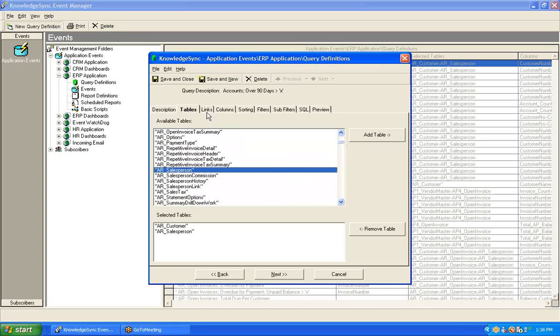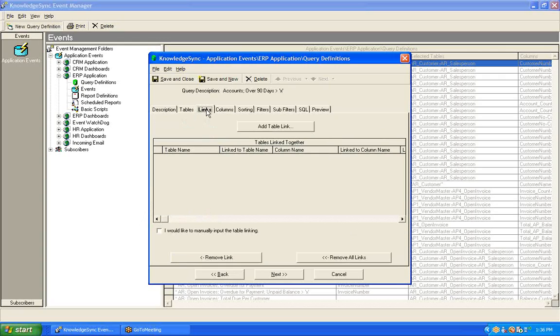As a rule, if a query retrieves data from more than one table, you will need to link those tables together. A query with only one table does not require any links. We're going to click on our Links tab so that we can, in fact, link these tables together. Now again, the process of linking tables does not require any programming expertise or language, but again, database schema knowledge, knowing how one table is linked to another or associated with another, is very important.